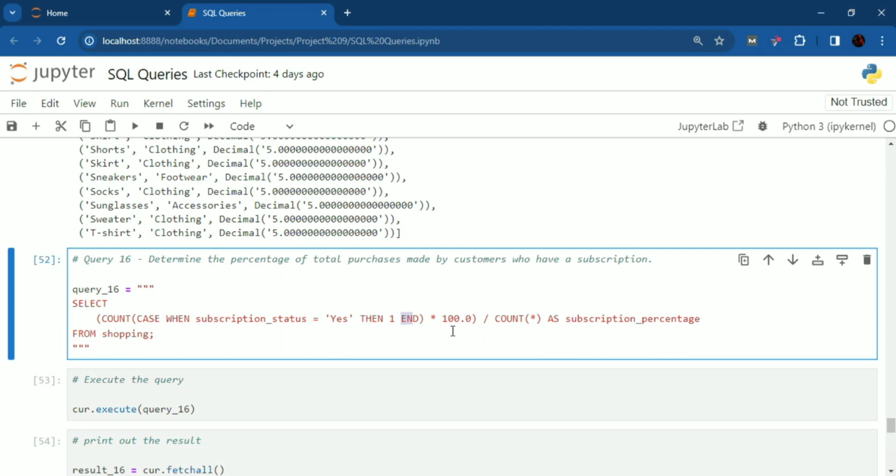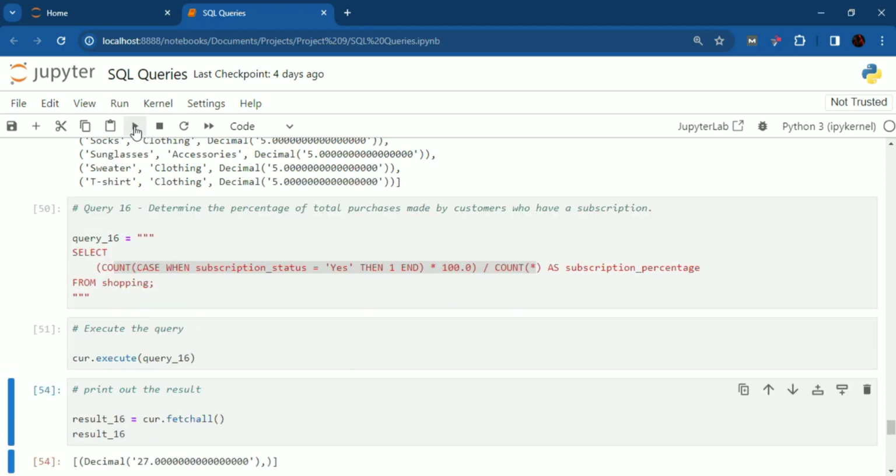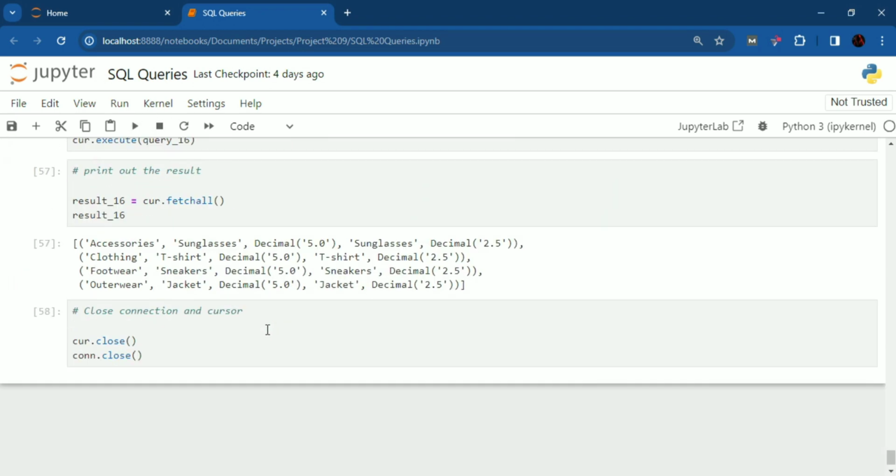Then multiply by 100 because we're looking for a percentage, remember? So the case, we multiply by 100, then divide it by the count of the subscription. So this is just like a formula. Let me run that.